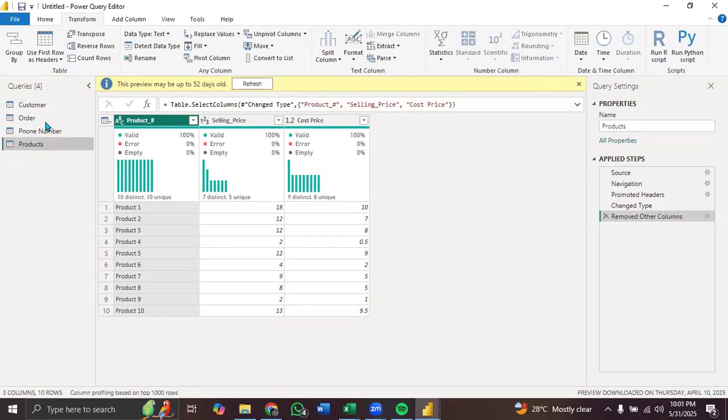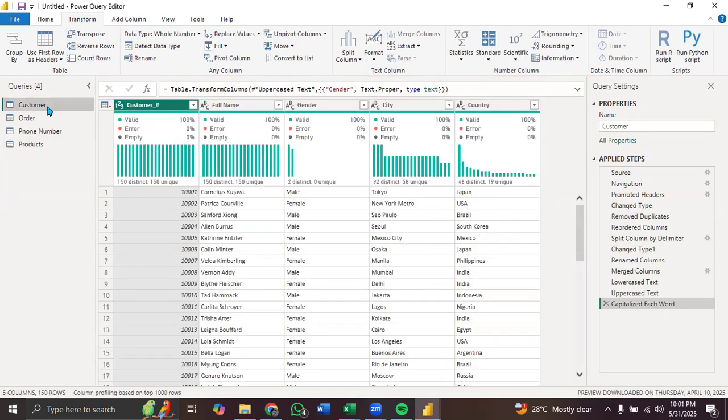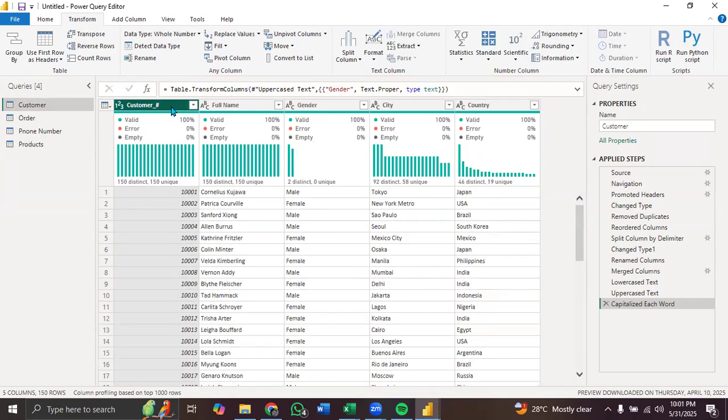Okay, let me explain this. The first one you said was the customer ID column, right? Yes, this is it. The values inside this customer ID are numeric values. Are you seeing it? We have 1001, 1002. Now, in a column that is supposed to be a unique identifier, we're not summing up that column. We're not going to sum up this customer ID.